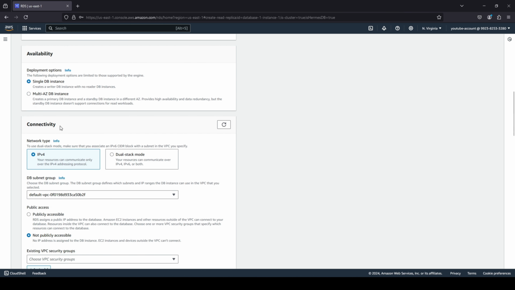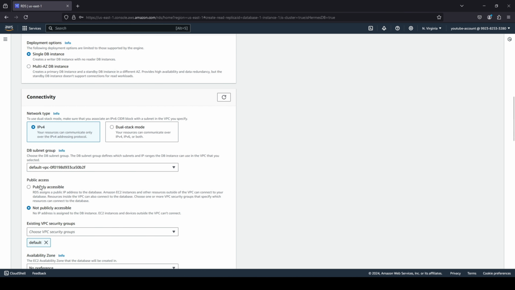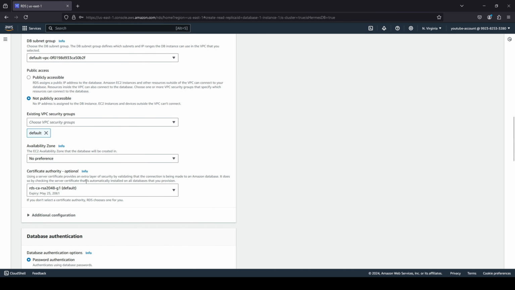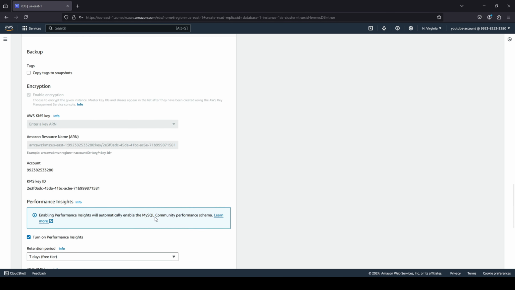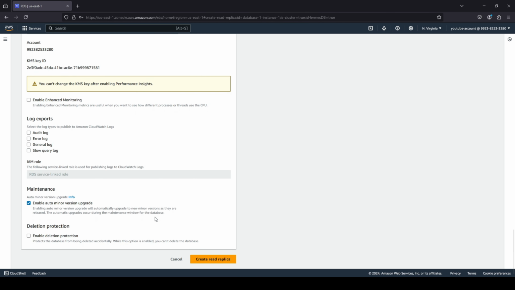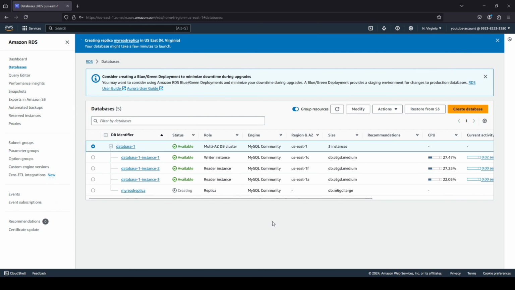And we can go down and you can see that you have the connectivity. Again, we're going to stick to the basic connectivity because I don't wish to connect from anywhere. The same password authentication, everything else is going to be the basic default settings. We're going to click on Create read replica. There we go, everything is perfect, and we can see that our read replica is being created, which is called my-read-replica, and you can see that the role is replica.